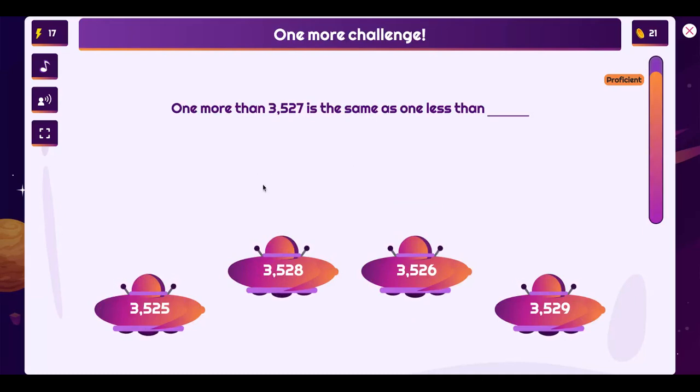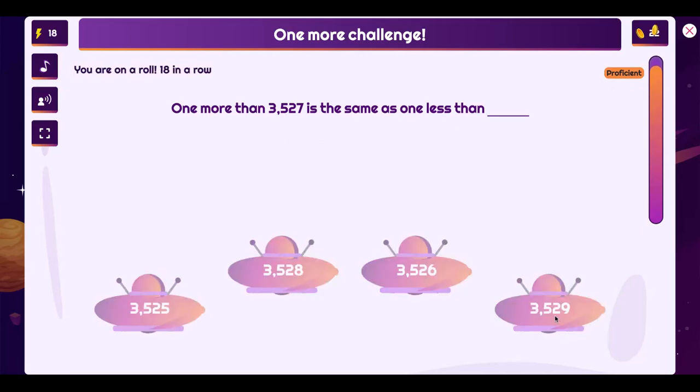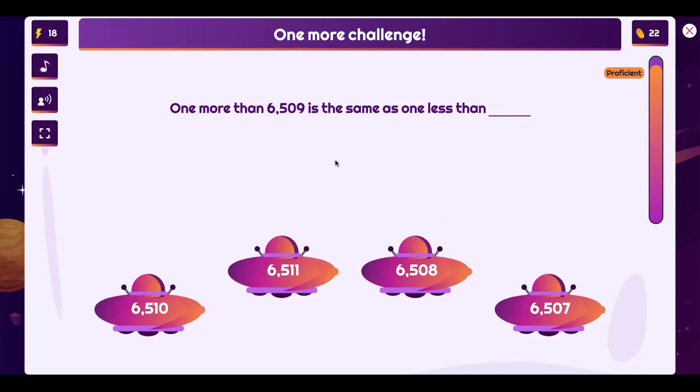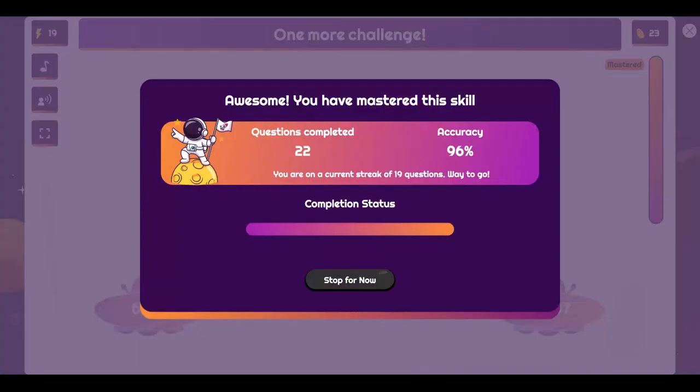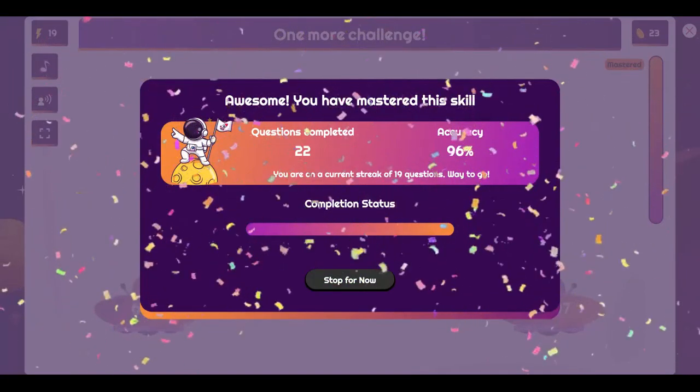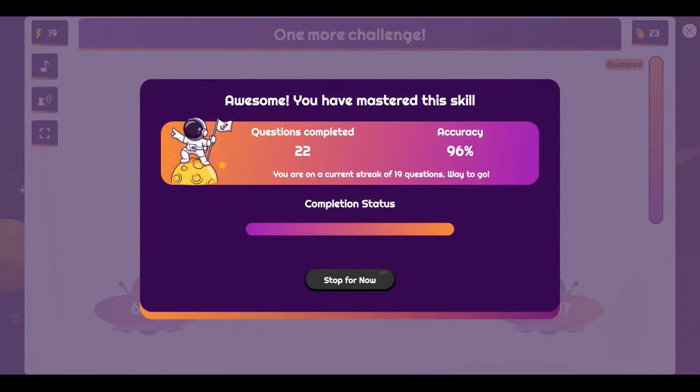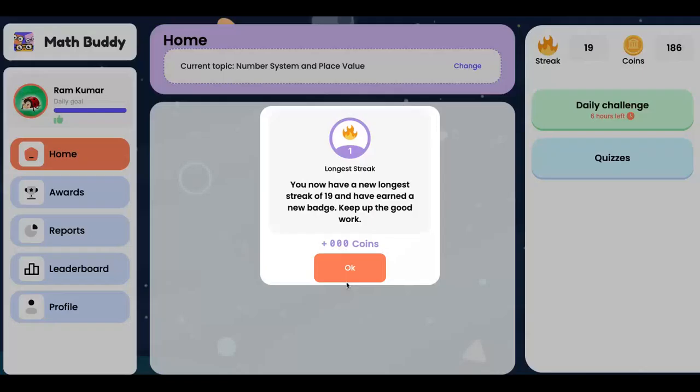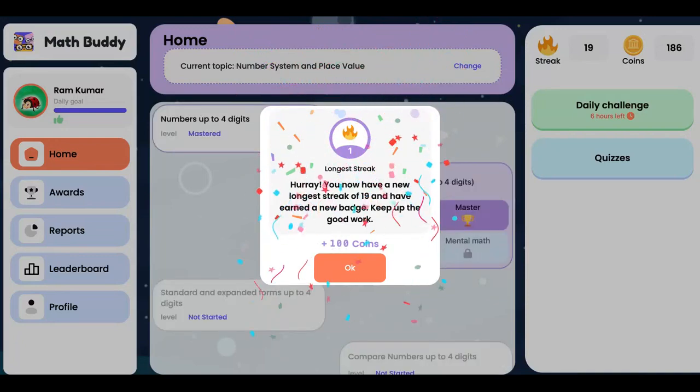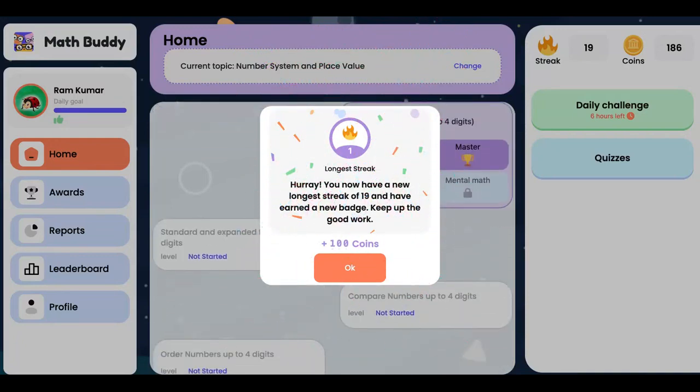So as we move forward, one more than 3,5... there will be some word problems also towards the end. One more than this is same as 3,529. One more than this should be same as 6,511. So that's the last question. I've gone through all the questions and it says that I have mastered this particular skill. There's a celebration music and it tells me that I got 96% in that particular skill as I mastered it.